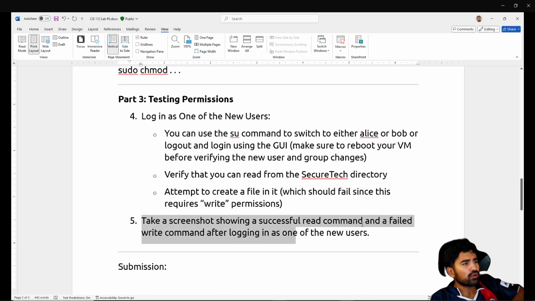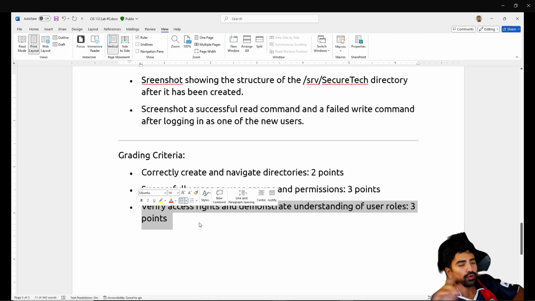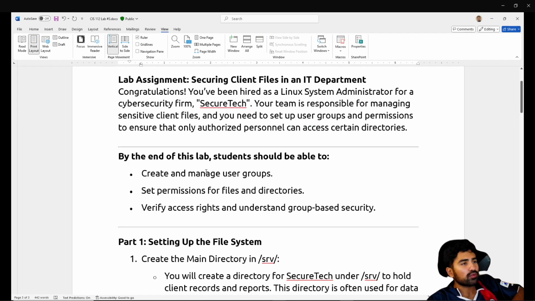So once you do your read and write commands, make sure you take a screenshot showing that the read command was successful and the write command failed. So in order for you to get full points, you got to have both screenshots. The read should be successful, and the write should be failed when you try to create that file. Remember, creating and modifying files is what we call write permissions. So in order to get all the points, you got to have your screenshots, and they have to have the correct output. All right, so that's it for lab number 4.